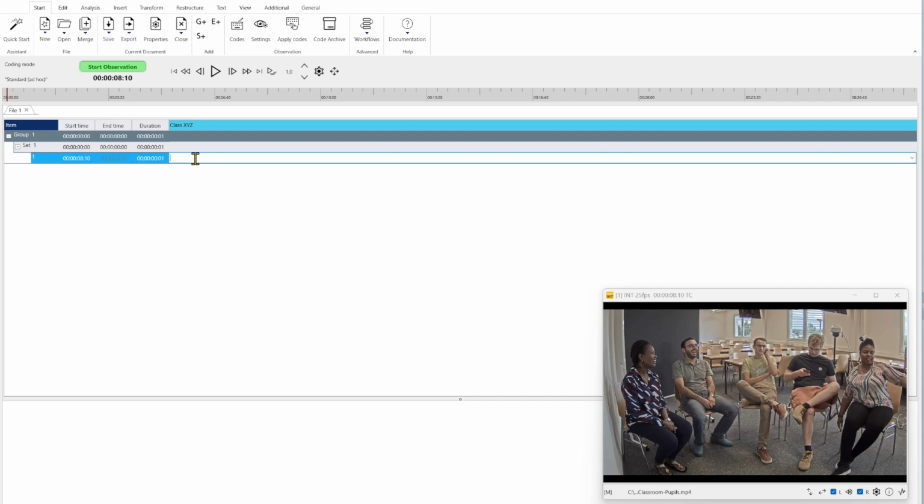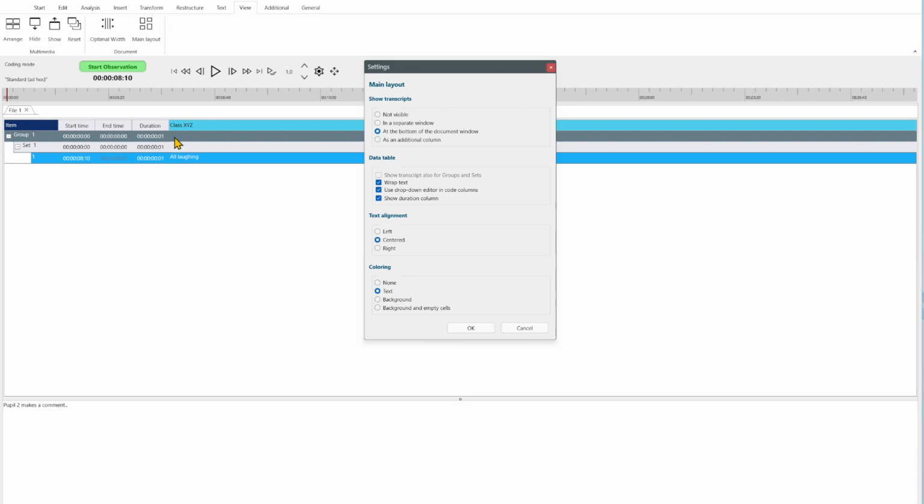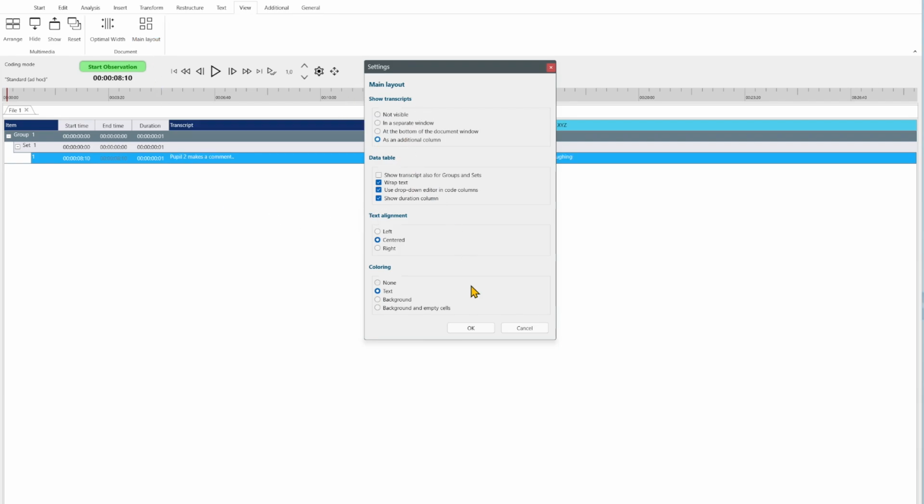Enter a description into the empty cell behind the time information, like this. Memos, or long comments, are best entered into the transcription field that, per default, is located at the bottom of the Interact window, but may already be displayed as a column. To change the location of the transcript field, switch to the View tab and select Main Layout. In the section Show Transcript, you can decide where you like it best.